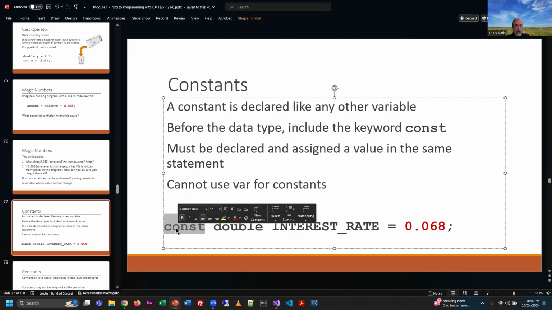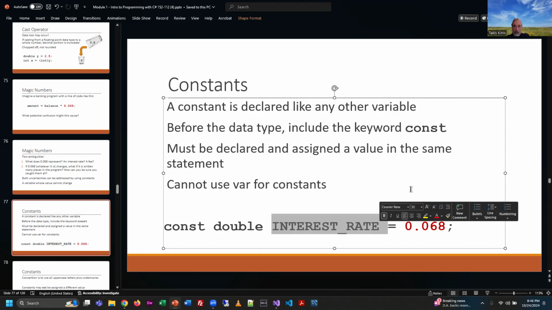And then anywhere in the program I write my code, instead of saying 0.068, I can just use interest rate. And then I'll have you notice the other convention with naming constants. With constants, the convention in programming, and this crosses languages, by the way, is to name it all uppercase. And instead of using an uppercase letter for the next word, you put an underscore in there.